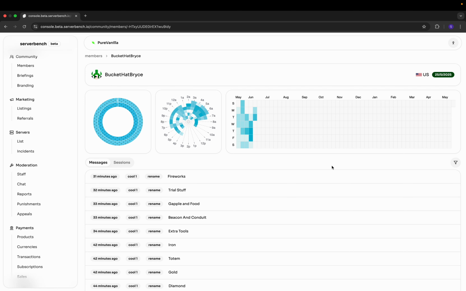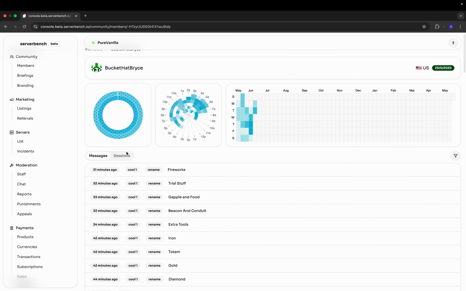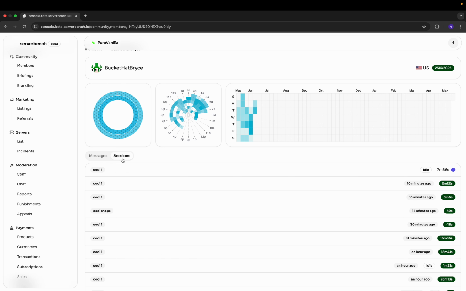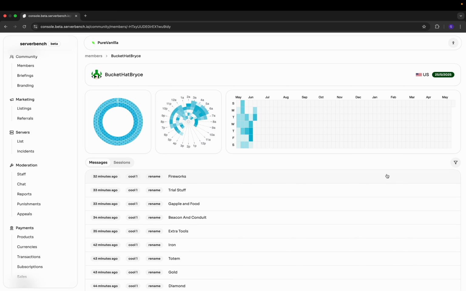as I mentioned. We can also see the entire chat history, and we can even see some stuff that is not even actual chat, like item renaming, book writing. So the entire thing, right? And you can see that this player is AFK for about 8 minutes now. And we can even filter for toxicity. So this is pretty cool.